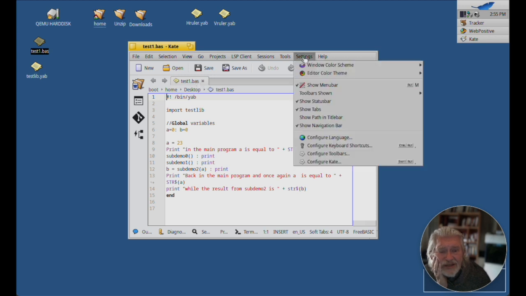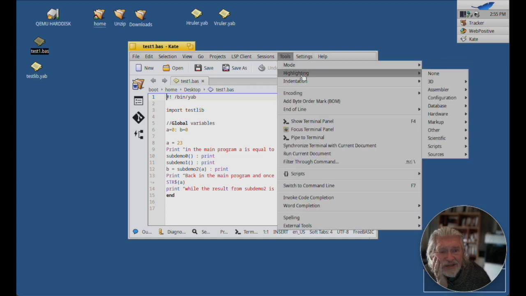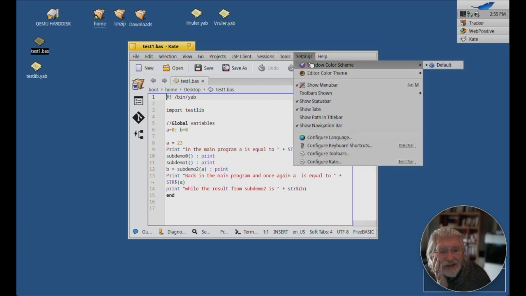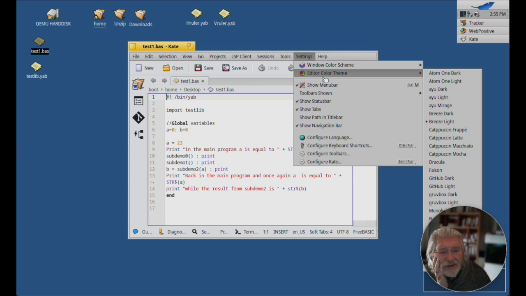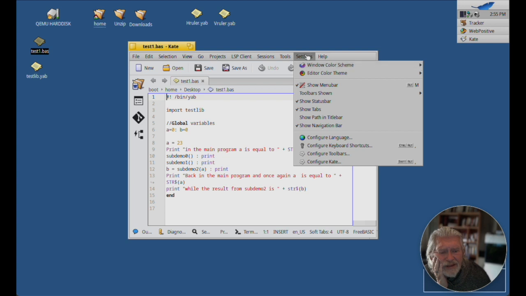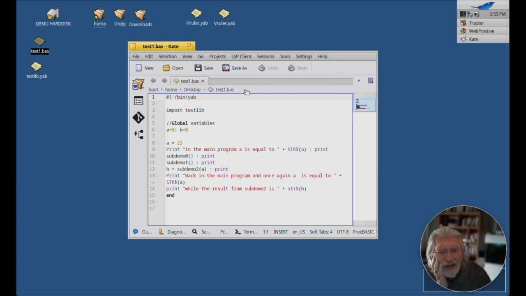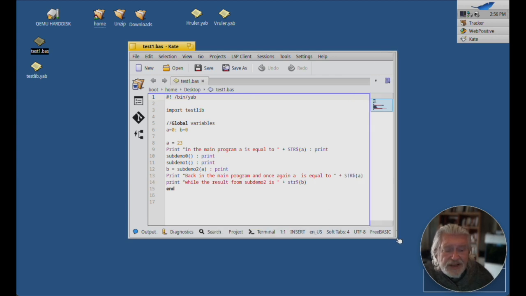But let's just, let's see, tools, where is it, highlighting, settings. Oh, I had this done. Okay, now, sorry, I was thinking of the other one. So if you use bash extensions, then you can use Kate as your text editor.